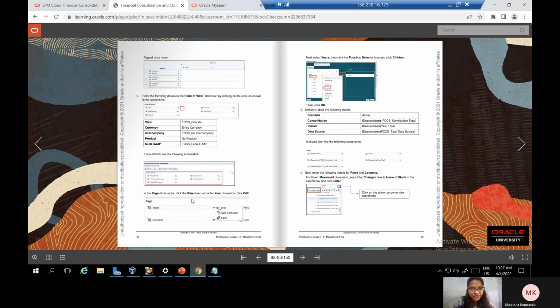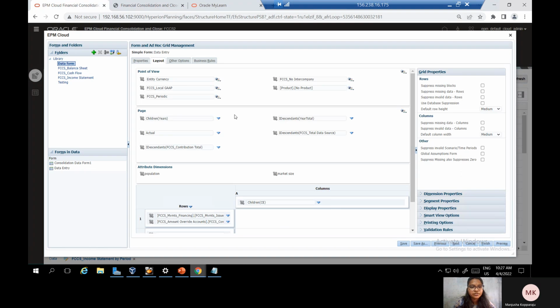Next, under page, we have to select year, scenario, consolidation, and data source. We have taken scenario as actual, consolidation as FCCS contribution total, period as year total, and data source as the total data source. Back to the application, we have taken these all.